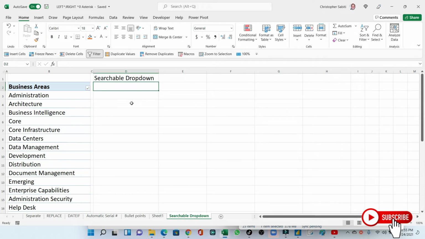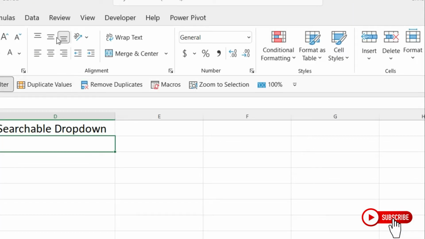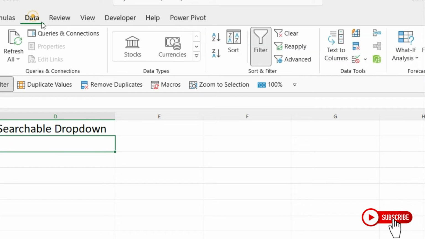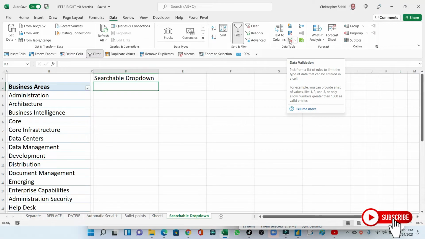Okay, we start again: how to create a searchable drop down from the initial stage. First of all, how do we create a drop down before we see how we create a searchable one? To create a drop down, you go to the Data tab. I'm using Office 365, but in all versions you should find it under Data. Then you look for data validation.